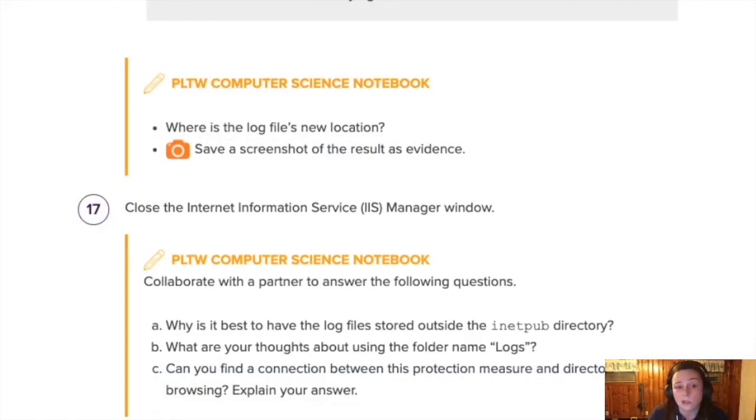I've already talked about this. You can rewind this video if you want to. That is fine, but discuss it with your partner. Are there any other reasons why you'd want to move them? What are your thoughts about using the folder name logs? You know my thoughts. What are your thoughts on this?